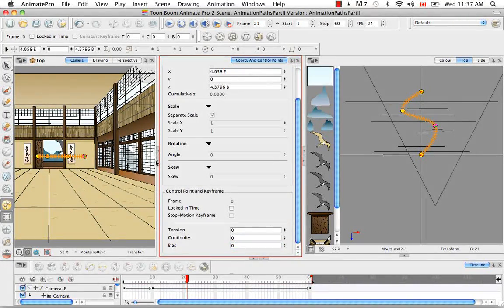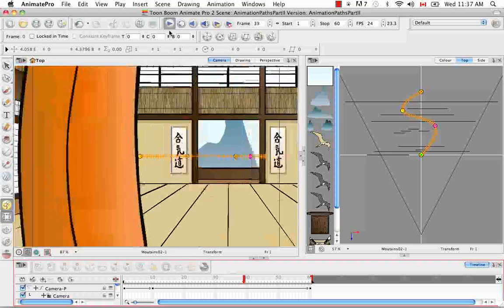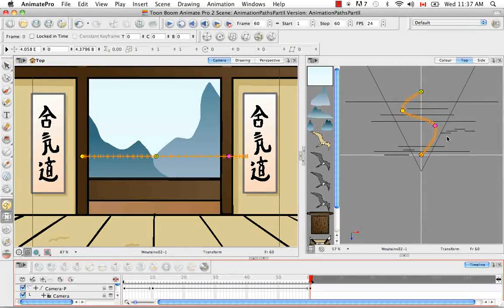So just for fun, let's expand the camera view and move the playhead back to the first frame and play it just to see. So that's sort of the feeling you get. You're going to the right and then to the left and then back to center.